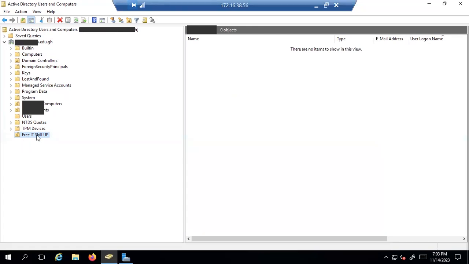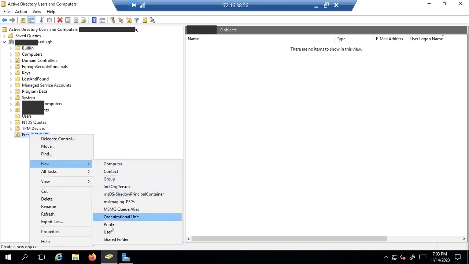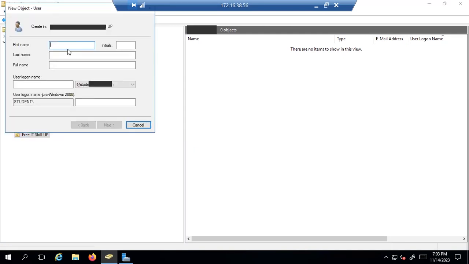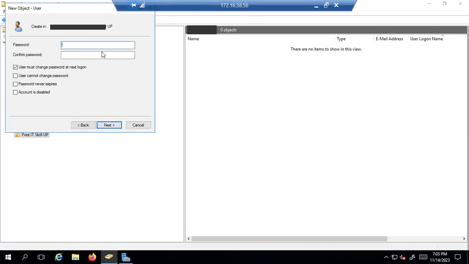Then from here, I can say I want to add a user. So I go to New, it's very simple. I go to New, I go to User, and then let me type, I will say the first name is Foster, and say the last name is, let's say, C, and then I give you a username. So I'll say Foster K or anything. Then I say next, I give you a password.